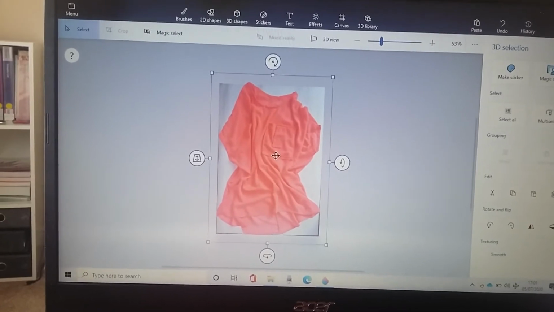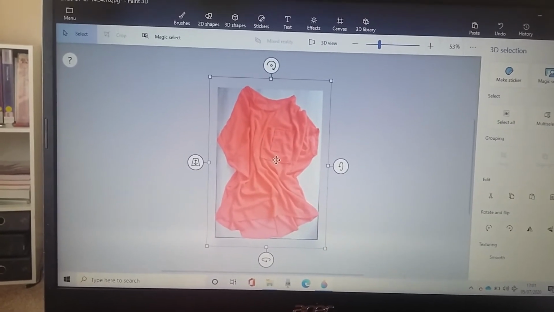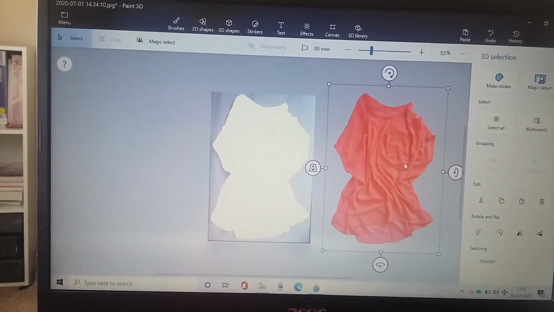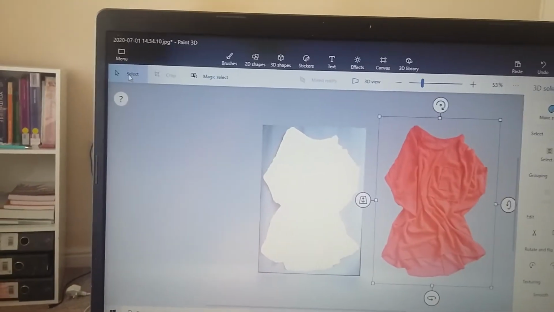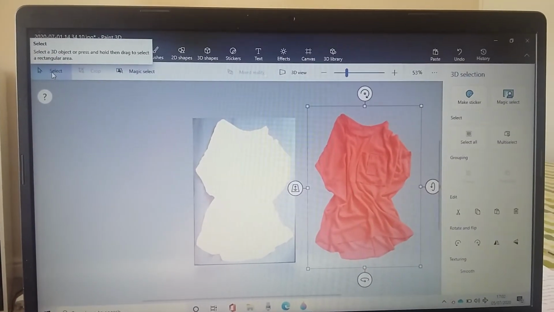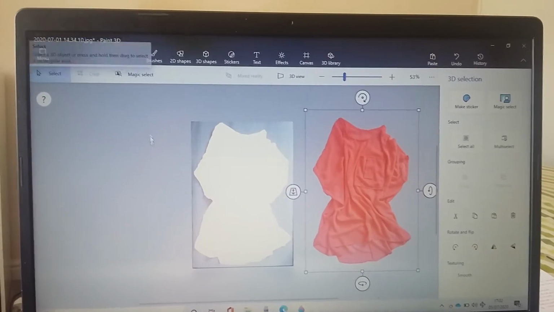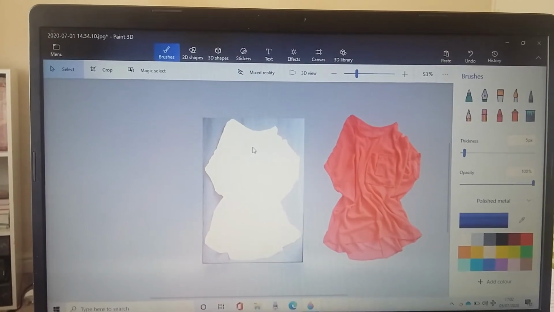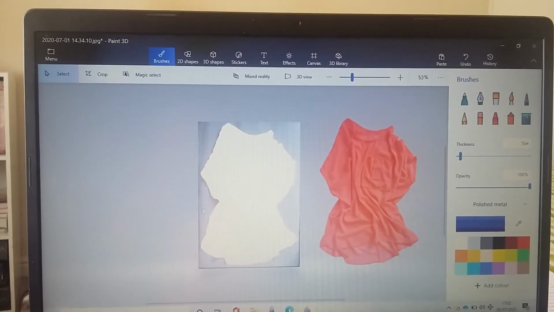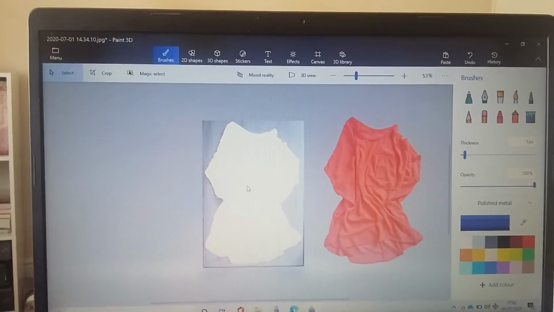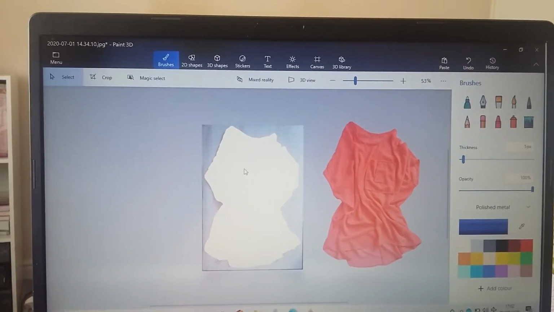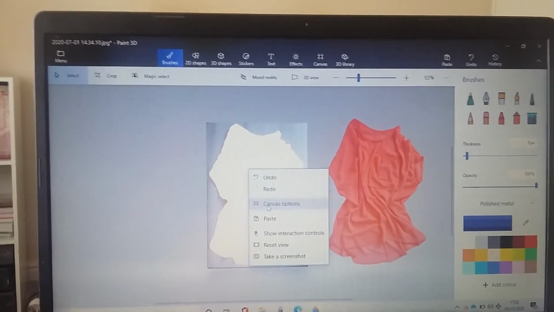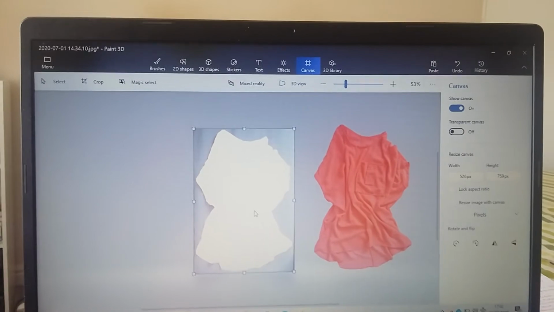So all you have to do is click on it and hold, and then you move it to the side. You lift it, you put it on the side, and then you click the select button on the top left-hand corner, and then you select the canvas. You can see there it's all white because the picture has been lifted up. So you click on the canvas and then right-click, and you go to canvas options.